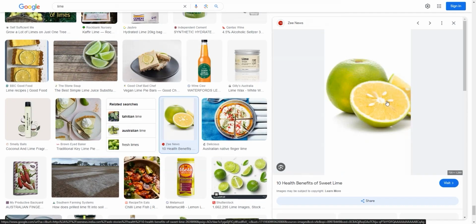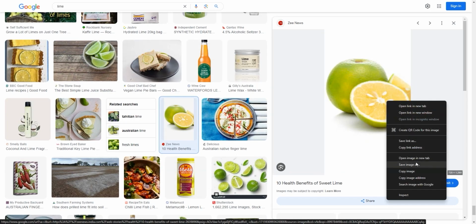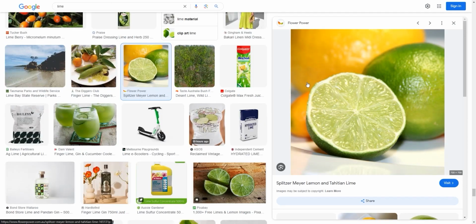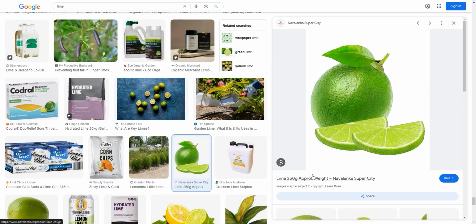Now this image here is an AVIF, so I can't use that one. This picture of a lime has a lemon in the background, so I don't want that one, because we want the classifier to eventually be able to tell a lime from a lemon, so I don't want it to be confused with pictures of lemons in there. Okay, so at this point, we should have at least 20 images of limes to train our classifier with.